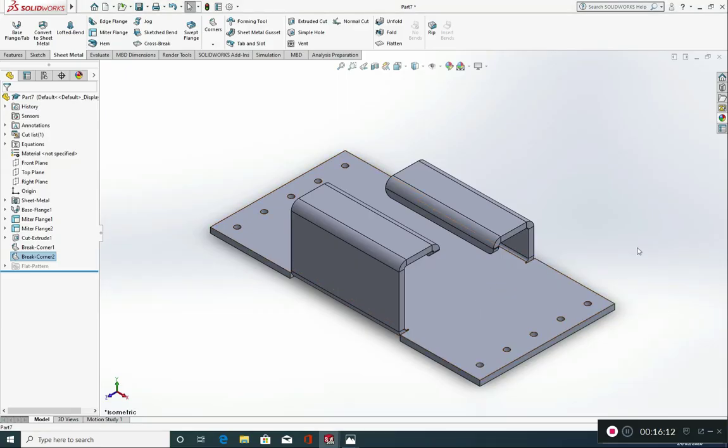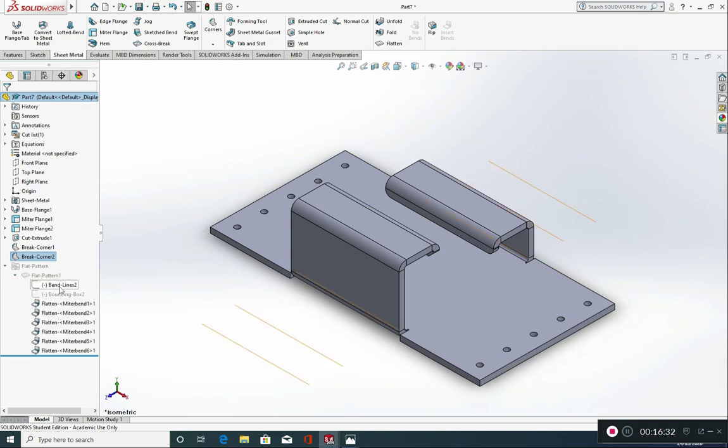So, first of all, to flatten this, it's quite simple. Under sheet metal, there's a flatten option. You can see this here in the history tree. It says flat pattern, just expand these. If I hover over these, I can see where my bend lines are going to be. I can see my bounding box. I can see each one of these mitre bends as well.